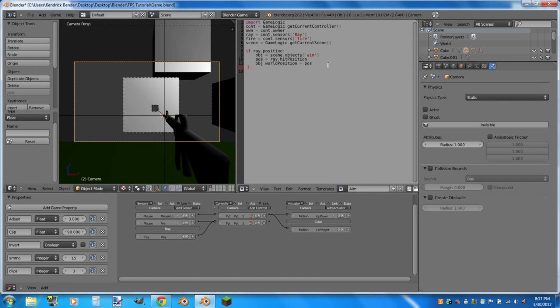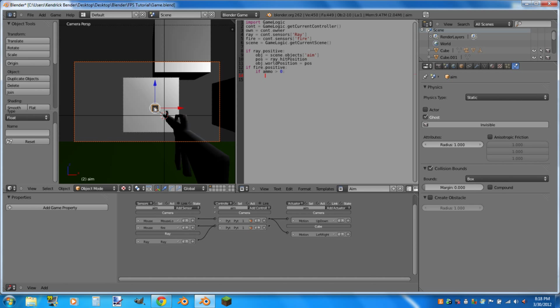So what we'll do down here is an if fire.positive. So if we're trying to fire, then we need to check to see that we have ammo. We will do an if ammo is greater than 0. In other words, if we have ammo, we will activate a controller, but we don't have that controller yet. So we'll shift select the aiming object, add an actuator. This will be an edit object actuator, and the default is add object, and that's what we will use, but not quite yet. And we will name this one bullet.